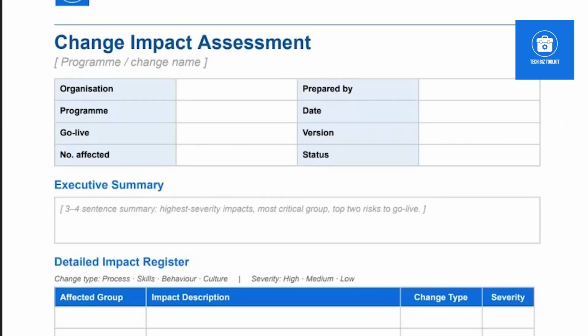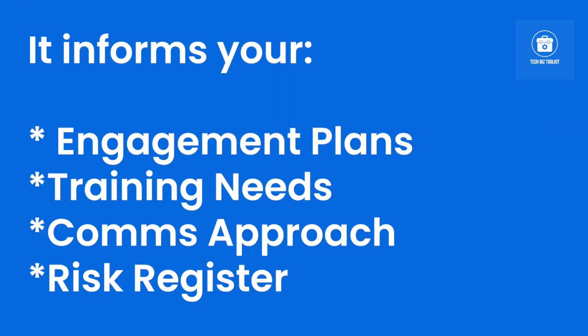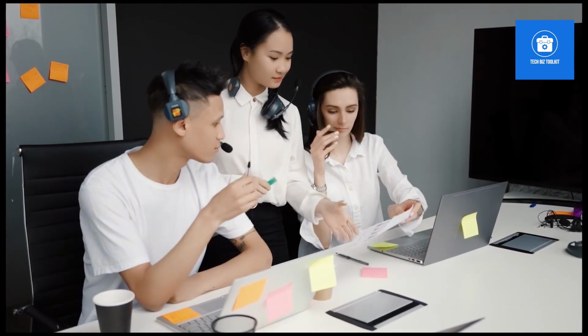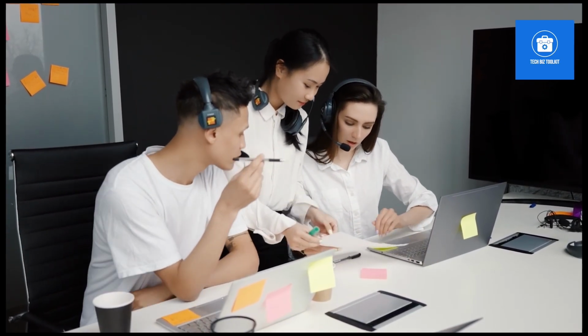A quick overview for anyone newer to change work. A change impact assessment, otherwise known as a CIA, is a structured document that captures what is changing, who it's affecting, how significantly, and what support or action is needed. It's one of the most important early deliverables in any change project or program. It informs your engagement plan, your training needs, your comms approach, and your risk register. And it's often the thing leaders ask for first, before you've had time to do it properly, which is exactly why AI is so useful here.